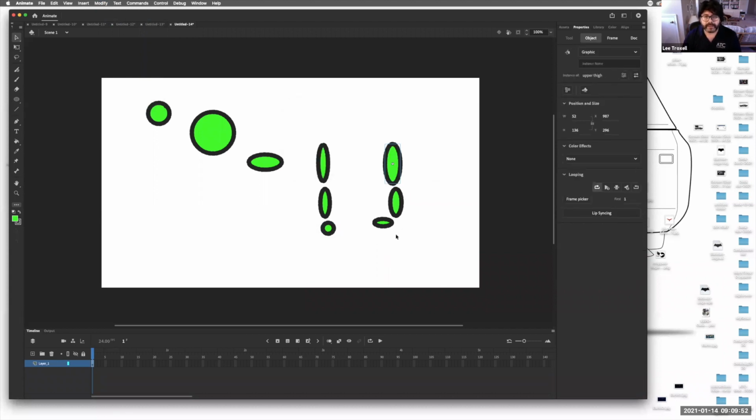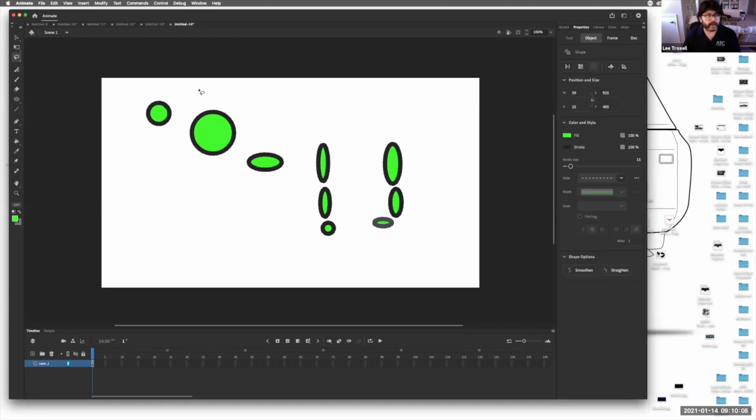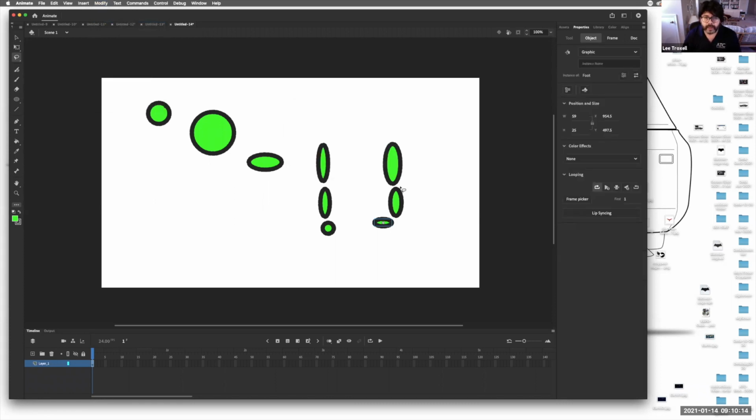Oh, I might have messed up here. I'm a little close. So if I'm close, like if I try to grab this and it doesn't work, I can zoom in, or over here, just like in Photoshop or Illustrator, I can use the lasso tool and I can grab this and call this the foot. And I'm going to use the lasso tool to grab this one.